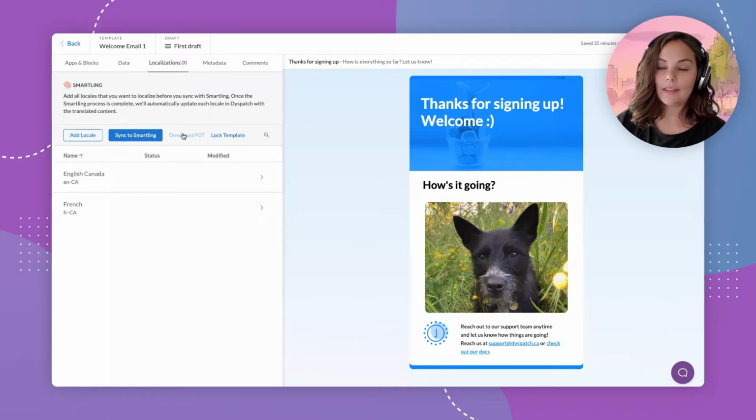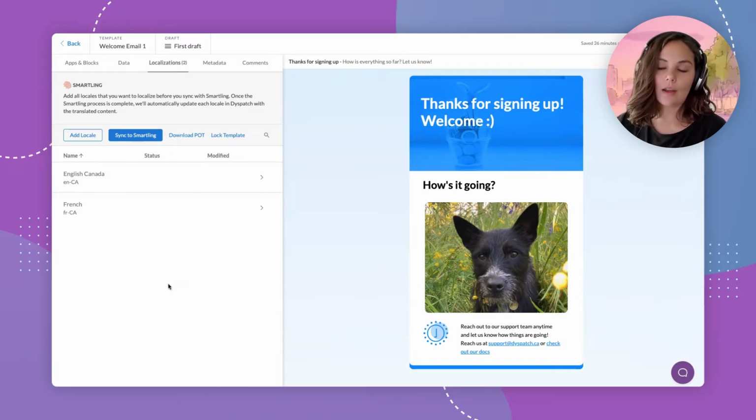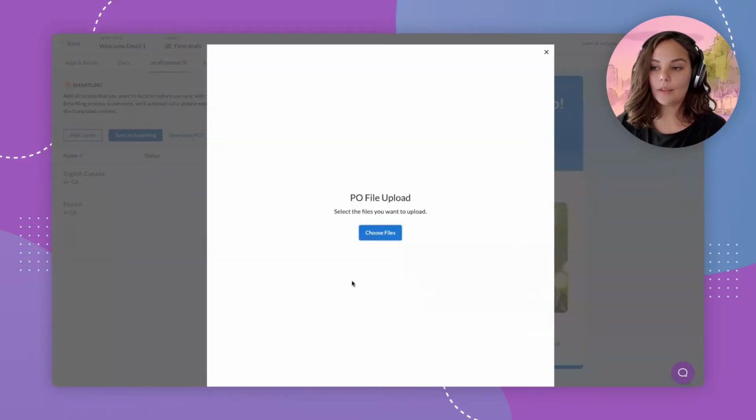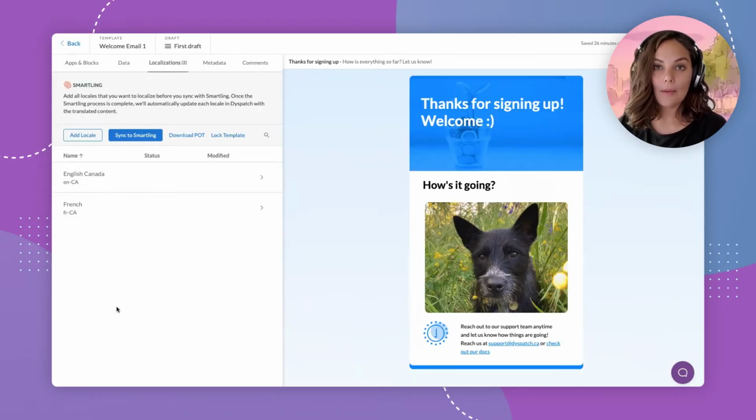And then finally, you have the ability to download the translation file. So this is like the template. A POT file is a translation template. So I can download that and send it off to any translation service that I want, and they can send me back all of my translated versions. And then I can add multiple via PO file. We have some teams who do like 100 of these. So you can drop them all in at once and then have your template translated that way.